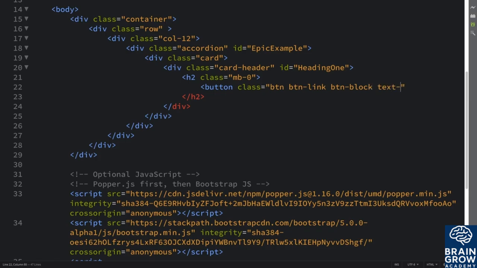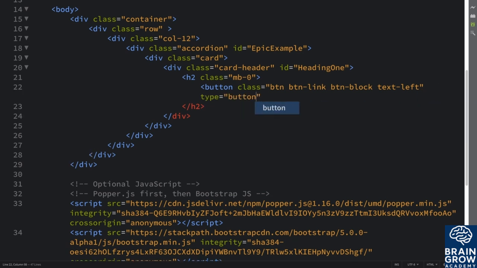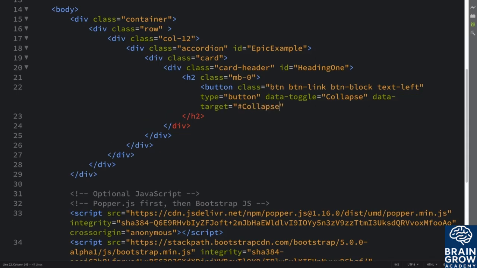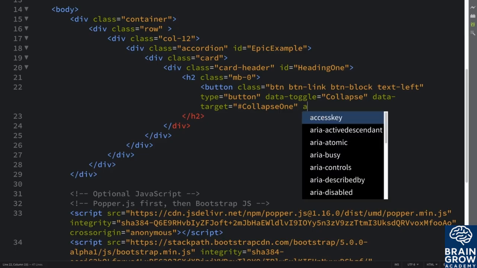And text-left, type equals button, data-toggle equals collapse, data-target equals, and this is going to be called collapse1, which is the main body. We have not created that yet, but we will be creating that in the next minute or so.